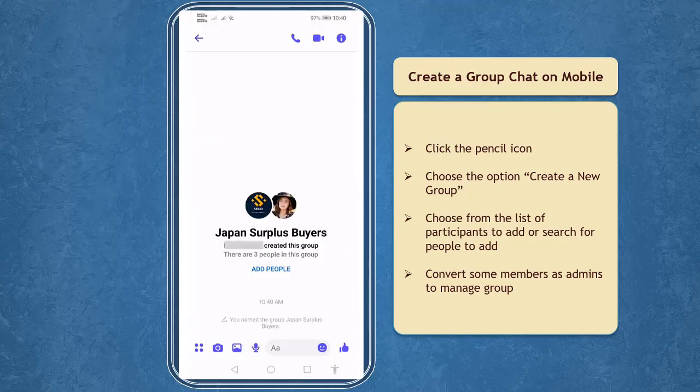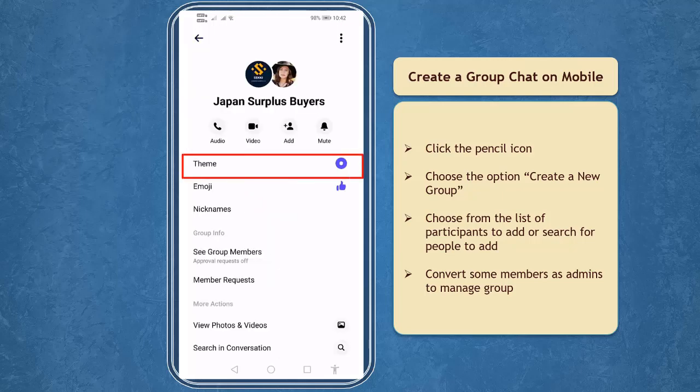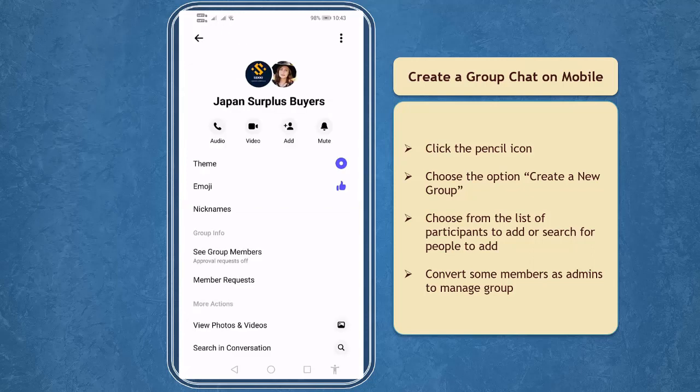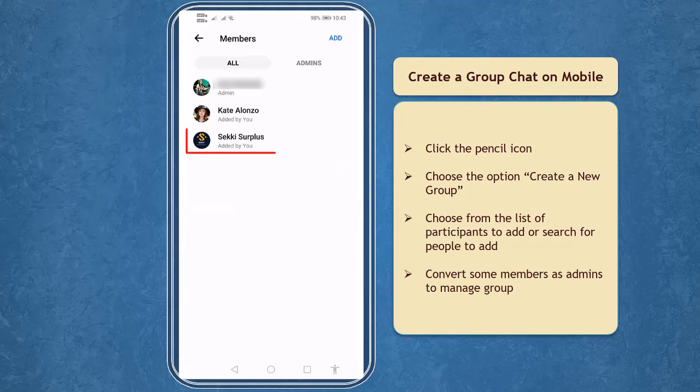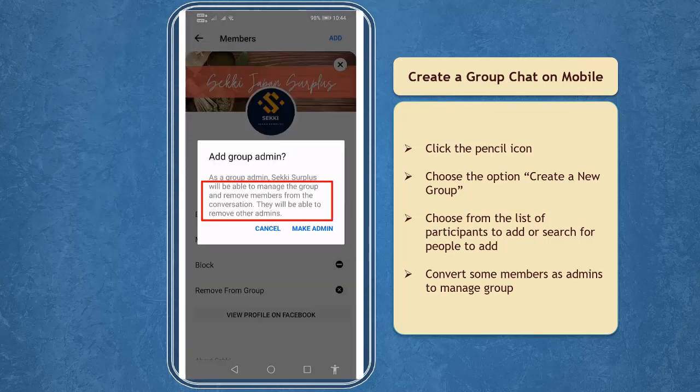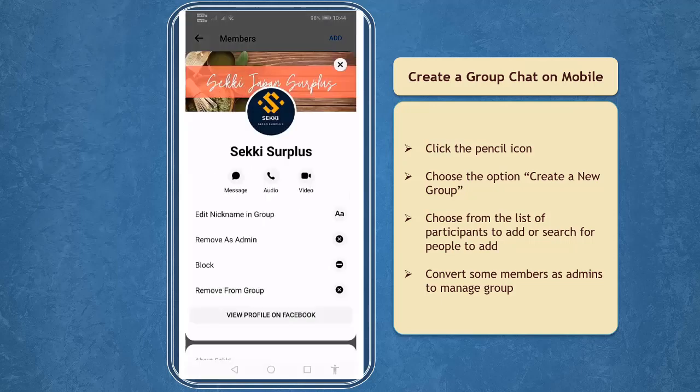You can see that you have created the group. You can add more people as you tap on the Add People link. If you tap on this icon, you can edit the theme of the group, emoji, add nicknames for each member, and edit the group info. You can make some of the members admin of the group chat, which gives them the privilege to manage the group and remove members from the conversation. You can block a member or remove them from the group.